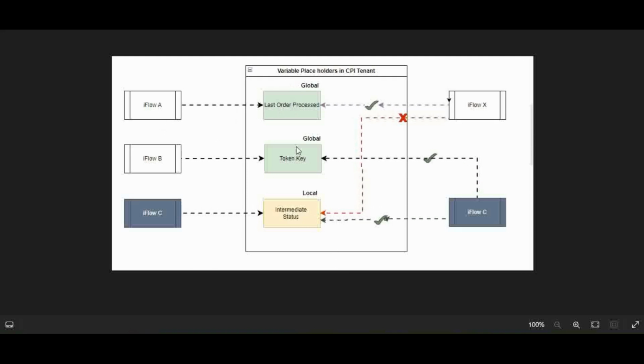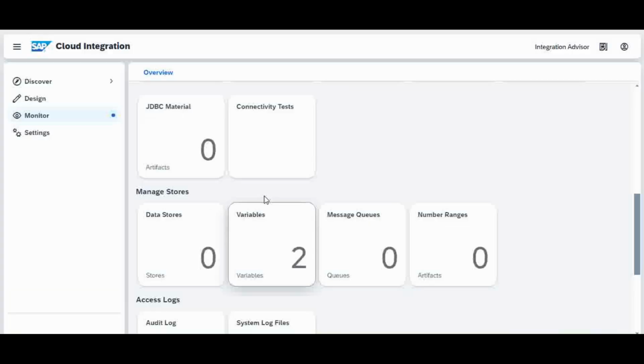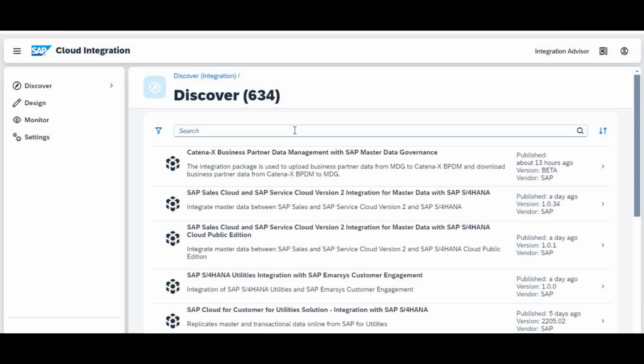So this is how, in the integration process in CPI, we are going to see how a variable is created, how the variable is accessed, and at the same time how we can manage this variable inside the monitor section. We will see further in the exercise. Now we are inside the iFlow. We will see how we can write a variable inside the variable data store, and how we can read it back.